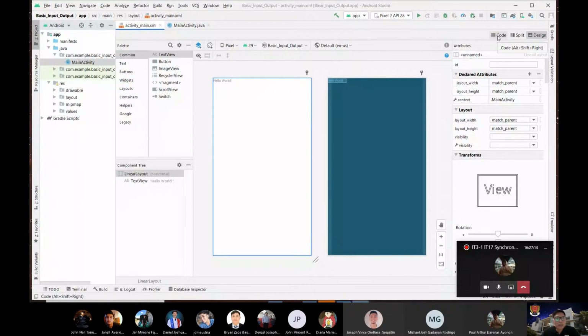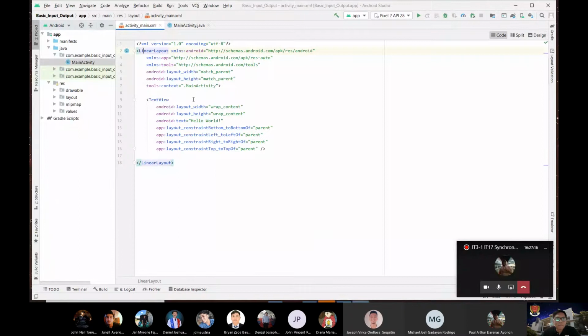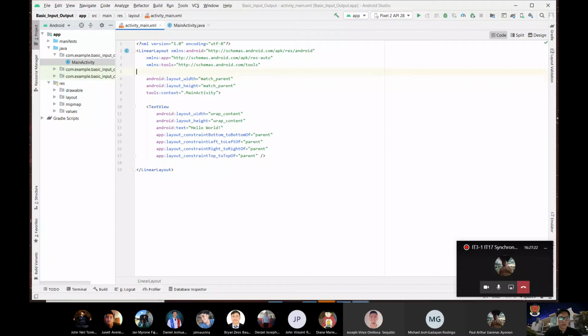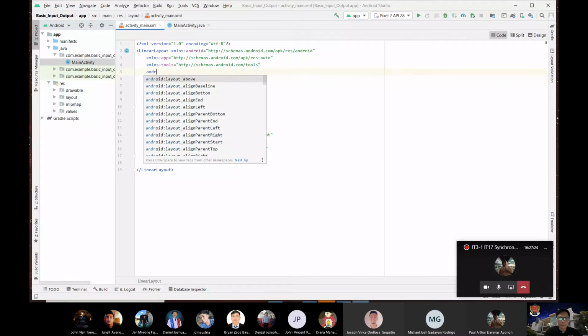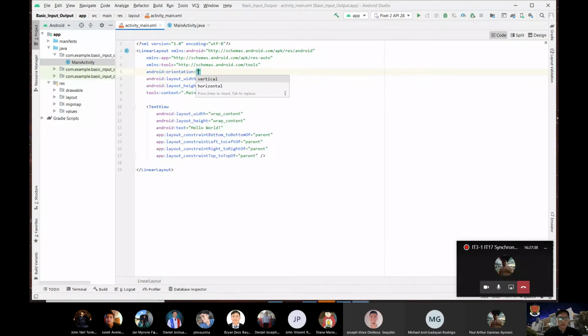Okay, so we will still customize some layout. So dito, enter lang tayo dito, and then type Android. Okay. So first is we want to customize our orientation. So android:orientation. So this is vertical.